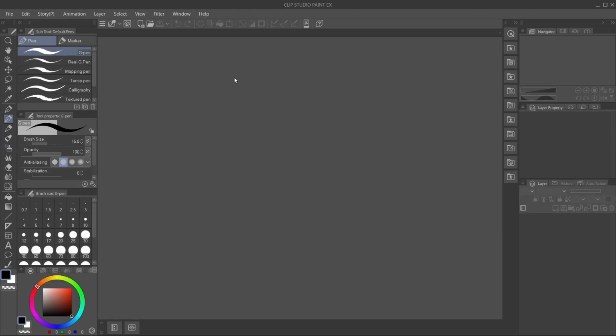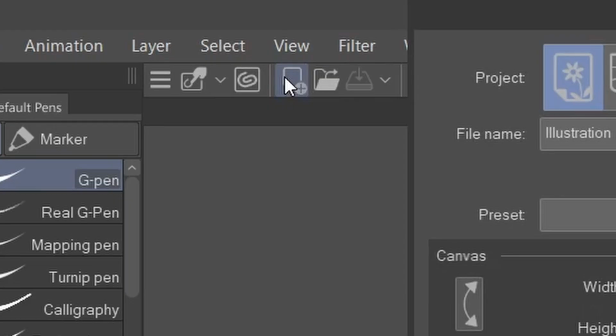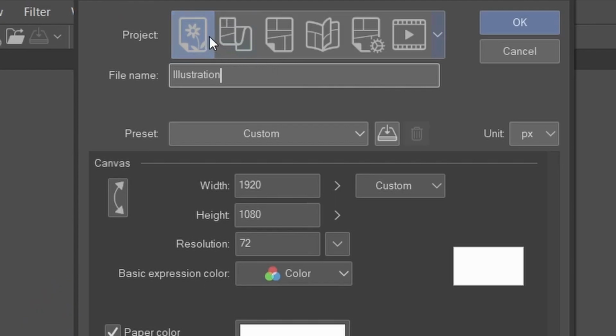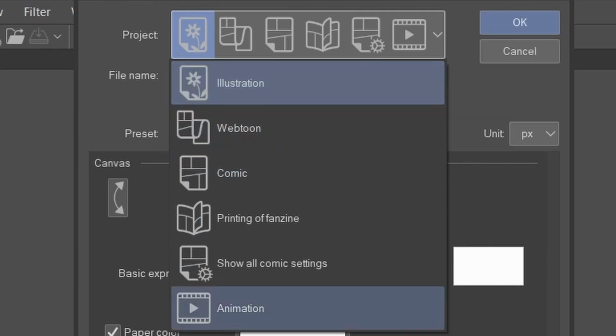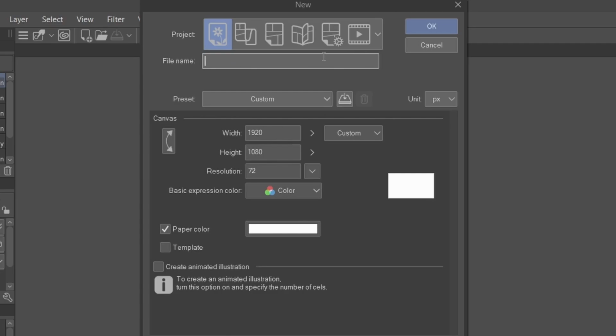Now, when you see this, there's nothing. You want to draw, but there's nothing. So what we do is click on New, right over here. It looks like a little page with a plus on it. Here you can see that there are 6 different modes: the illustration mode, the webtoon mode, the comic mode, the printing of fanzine mode, showing all the comic settings, and there's also animation. You can see their full names if you click on the arrow there. But right now we're just going to do an illustration, because I want to show you all the basic features of it. Next, the file name.